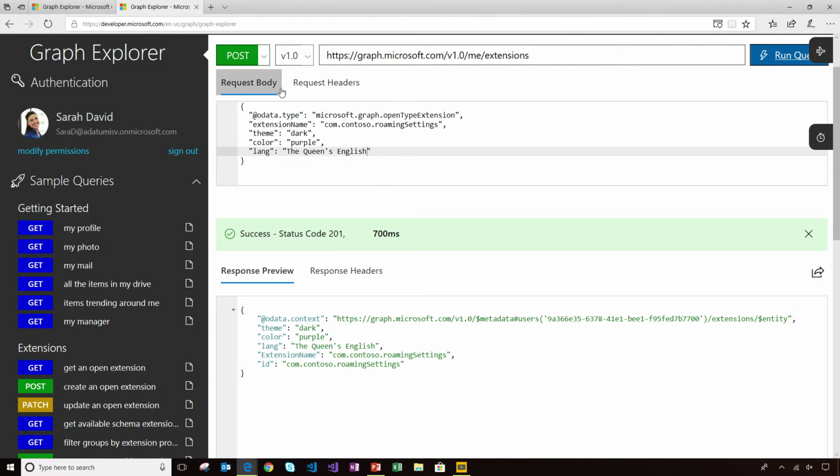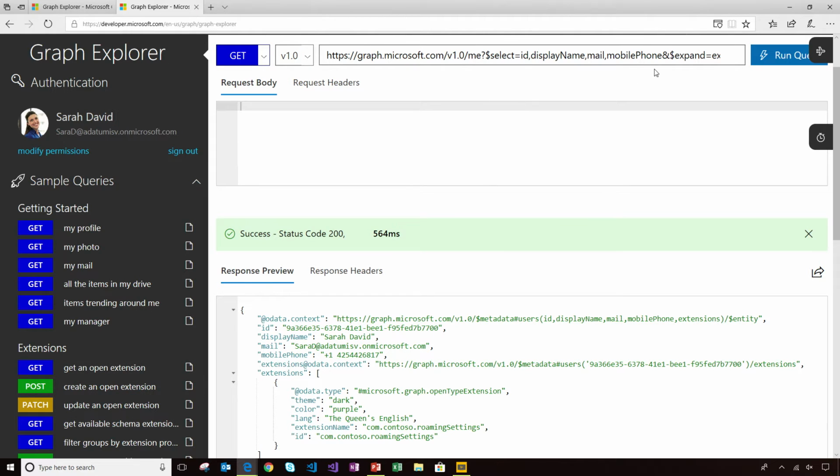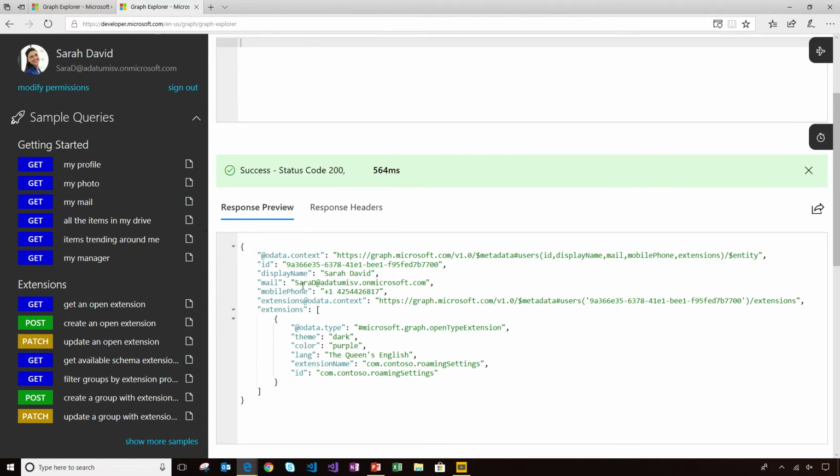Now, imagine that I'm retrieving my profile record from any device. I can get the roaming information as part of the response by just expanding the extension. So here you can see I have an expand on the extensions property. And in here, in the returned response, not only do I get profile information about Sarah, but also I get the extension data that I just saved. There we go, job done. How easy was that? Now we'll take a look at the other mechanism for adding data to Graph, schema extensions.